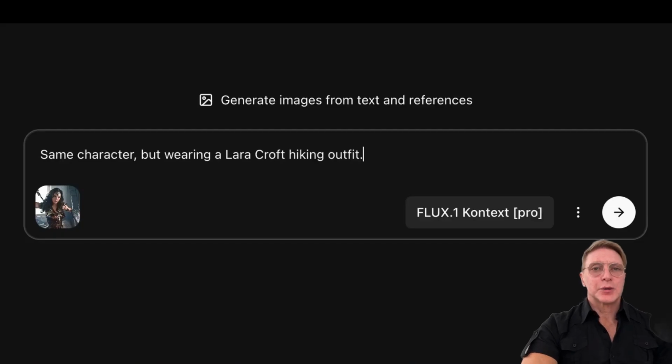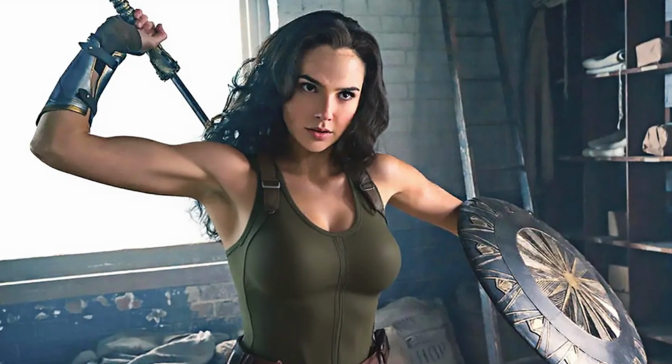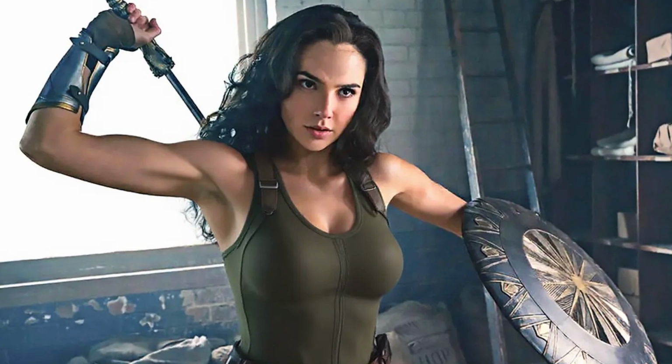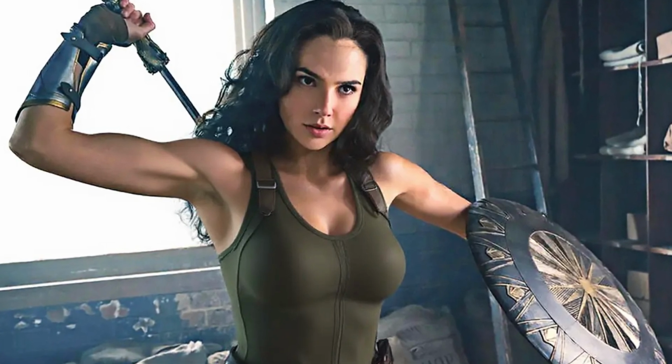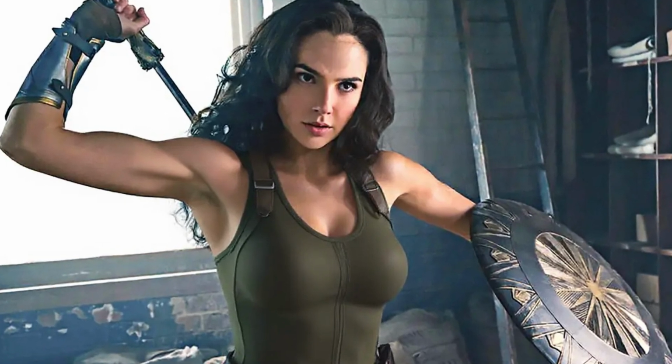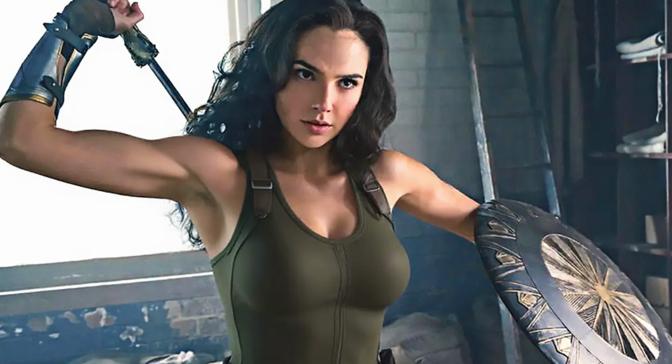Okay, so let's see what happens when we put Wonder Woman in a Lara Croft hiking outfit. Pretty good. I would call that a Lara Croft compression top hiking outfit, and it seems that there might be some sort of brown leather belt that she's wearing with this dark green top.